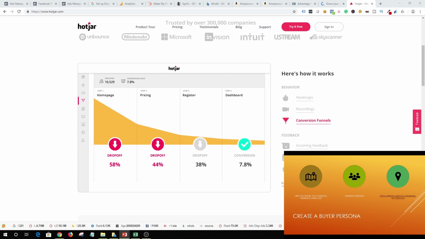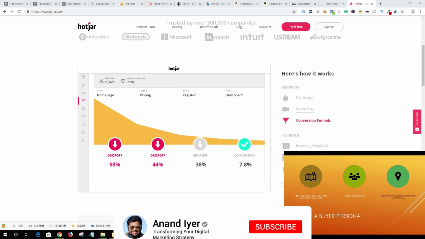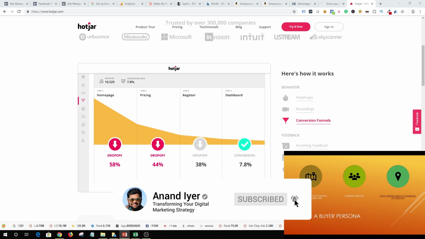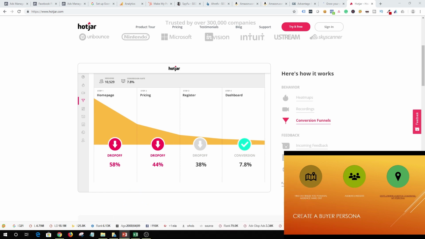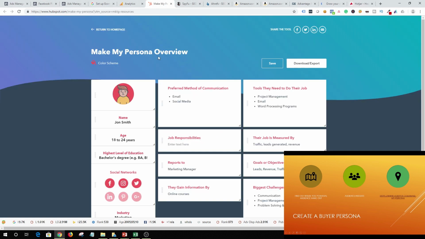So what I mean is you will have to create a buyer persona because it will help you to understand who your target audience is, which websites your audience goes to and hangs out on, what are their likes and dislikes, what are their pain points. And only when you understand your potential customer properly, you will be able to reach out to those people using the right platform. And I want to recommend a very cool tool by HubSpot. It's called Make My Persona.